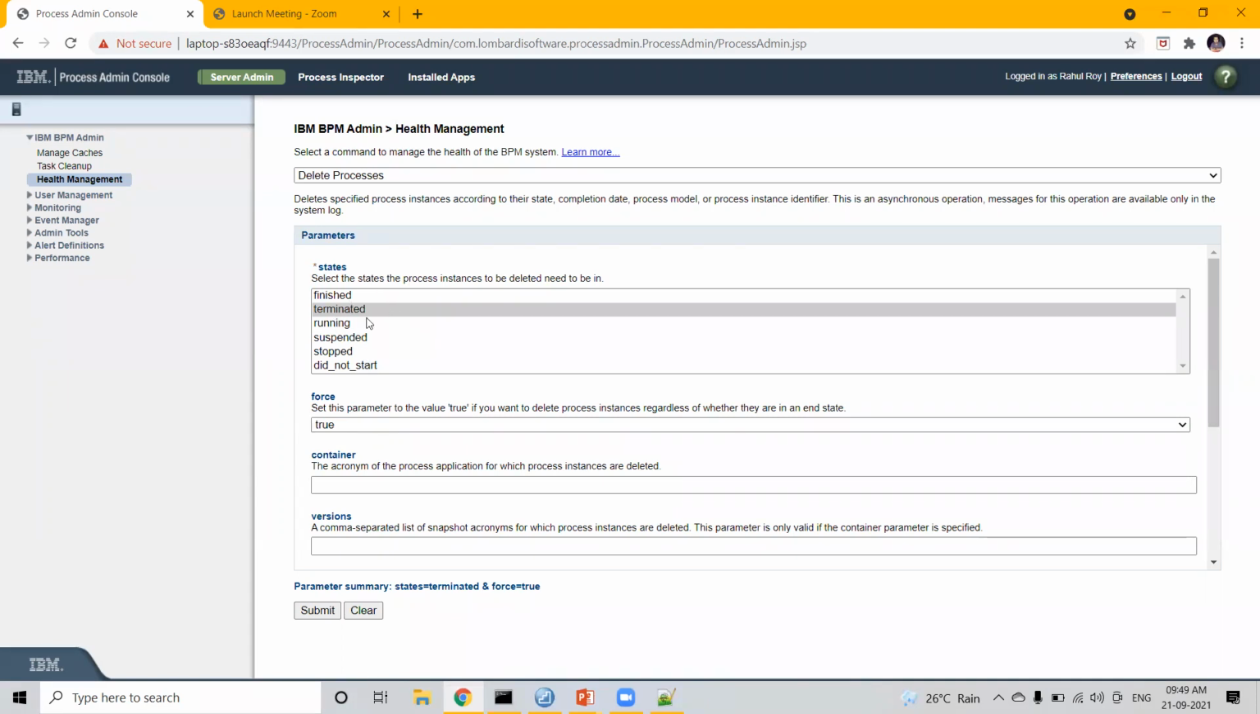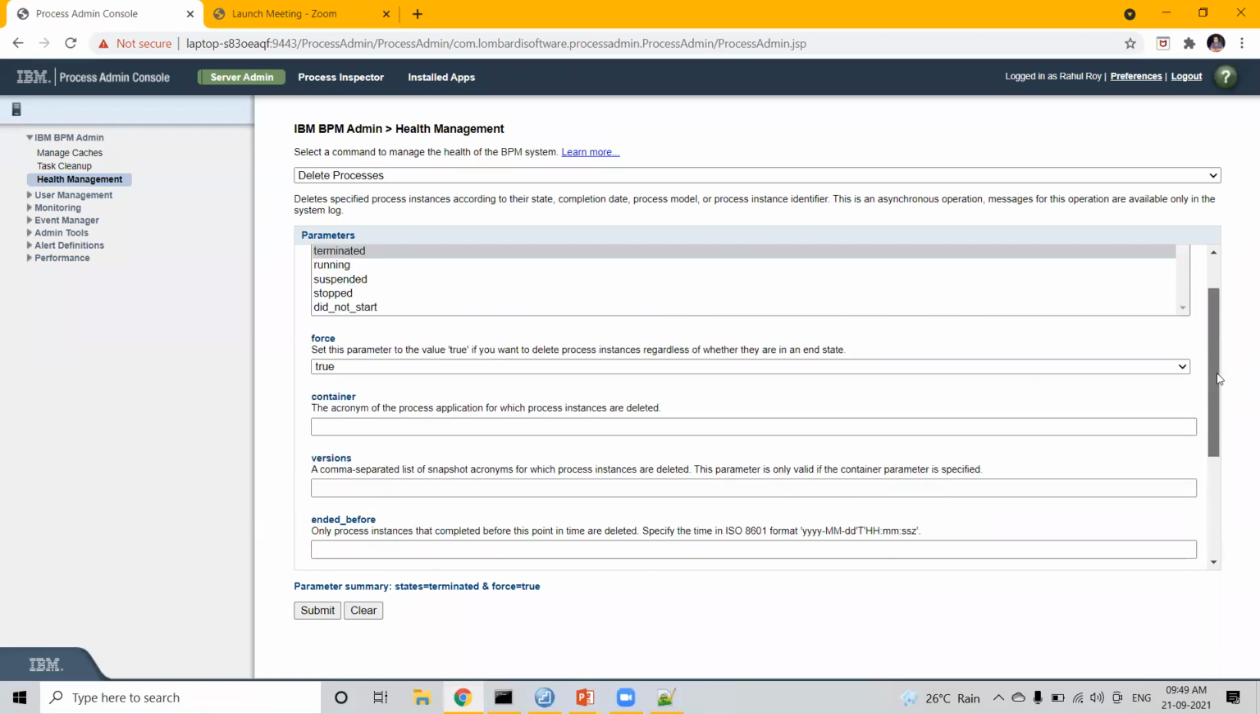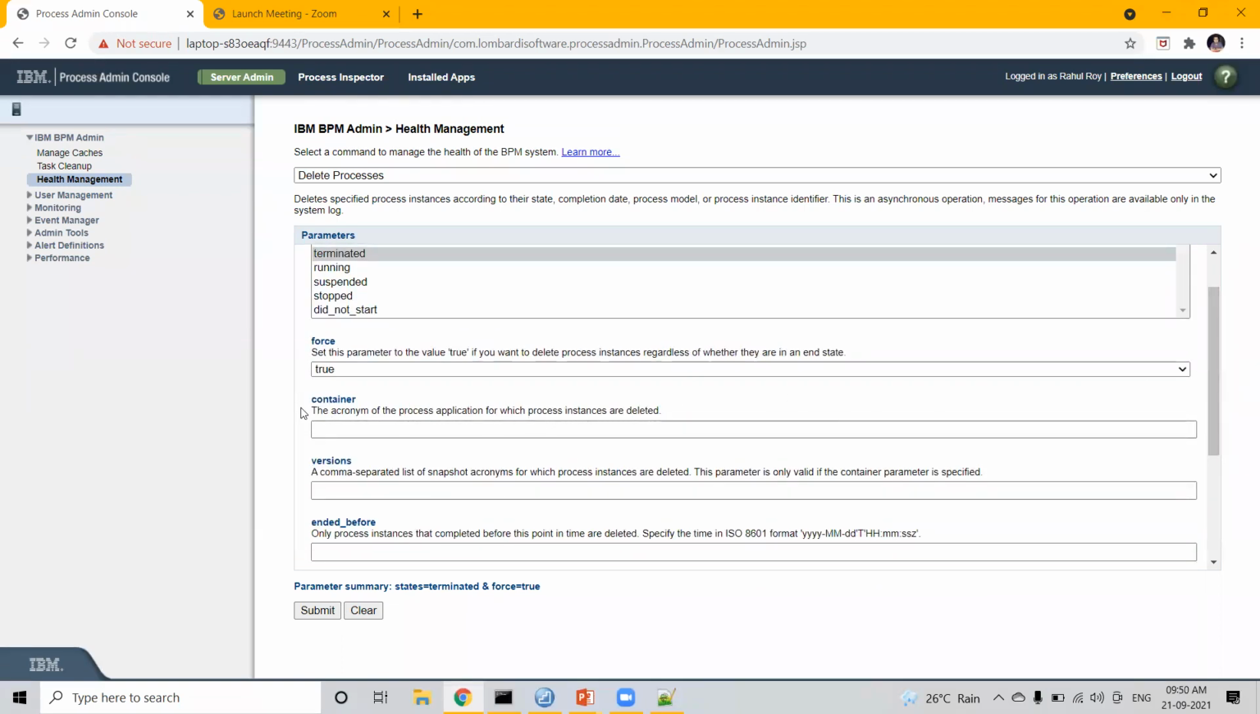Similarly, states, whatever we see, we have to select at least one state from here to execute this command. If you do not select any state, then this command will not run or will not be triggered. I can also select more than one state, that is also fine, but without any state, we cannot execute this command. The rest, whatever you see, guys, are actually optional, but still we'll go and discuss each of them.